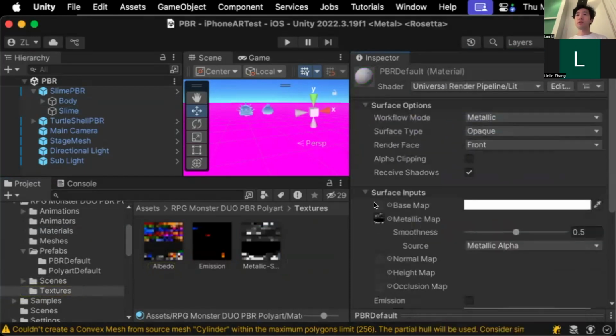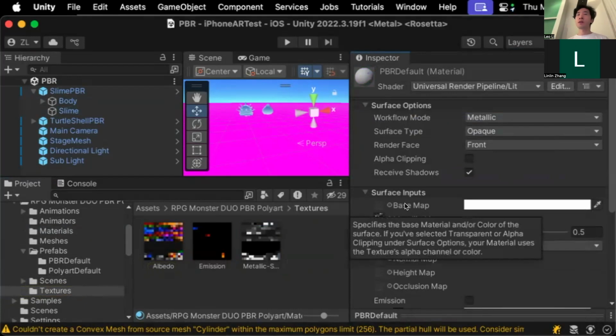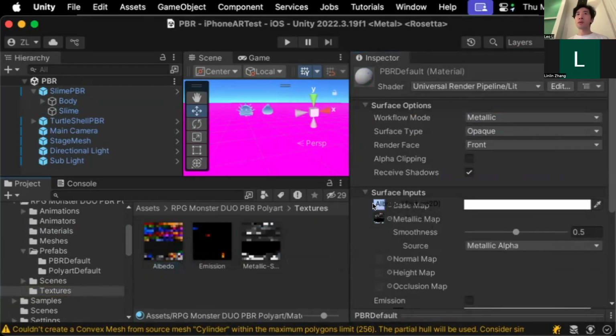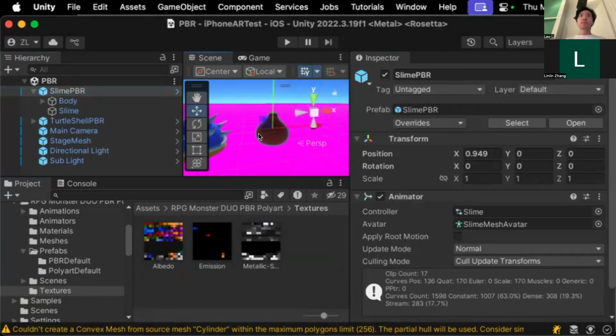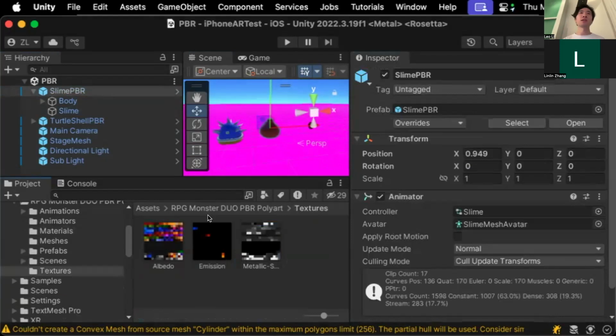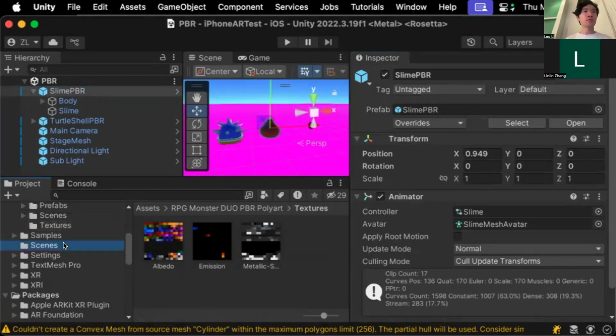Okay, now you'll see the options have changed. So now for base map, we're gonna drag that up here. And our monster now has regained color. All right, and this should be enough for most of our purposes. I'm not going to fix the floor because we're not gonna use it anyways. Okay, so coming back to our sample scene.